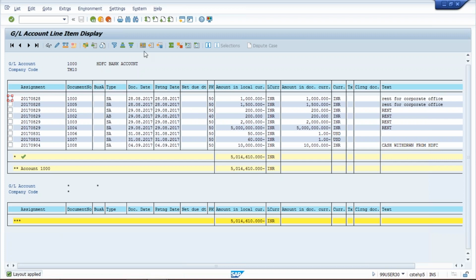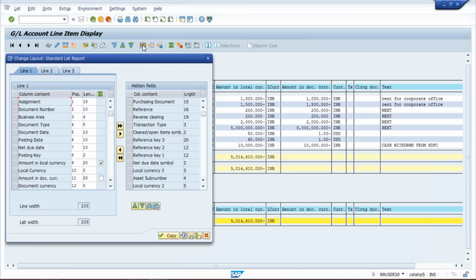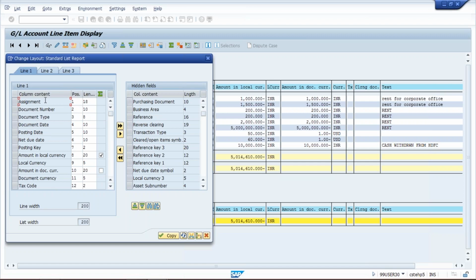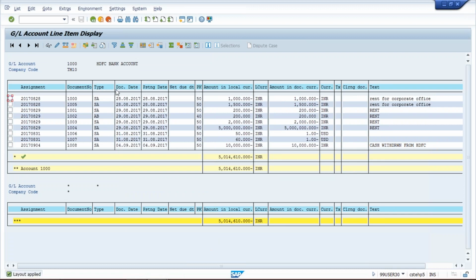If you want to remove business area, then what do we have to do? Click on change layout once again, and then we have to search where the business area is. We are having business area here. In the sense, on the left side, all the fields which are appearing under this report are here. So now select this business area and click on this symbol. Then business area has gone from the left side. Click on copy. So what will happen? Business area will not appear here. This is how we can change the layout.